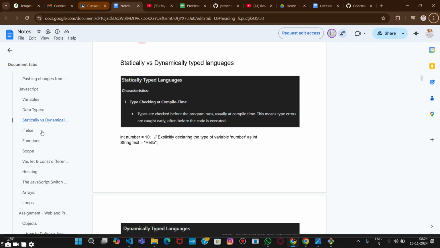Now let's see what static and dynamic languages are. Static type language: type is checked at compile time. Compile time means when you run the program, it will be compiled. In the compilation, it checks whether there is any error or not. If there is no error, the program will be executed. But a dynamic language is not compiled. It will execute line by line.